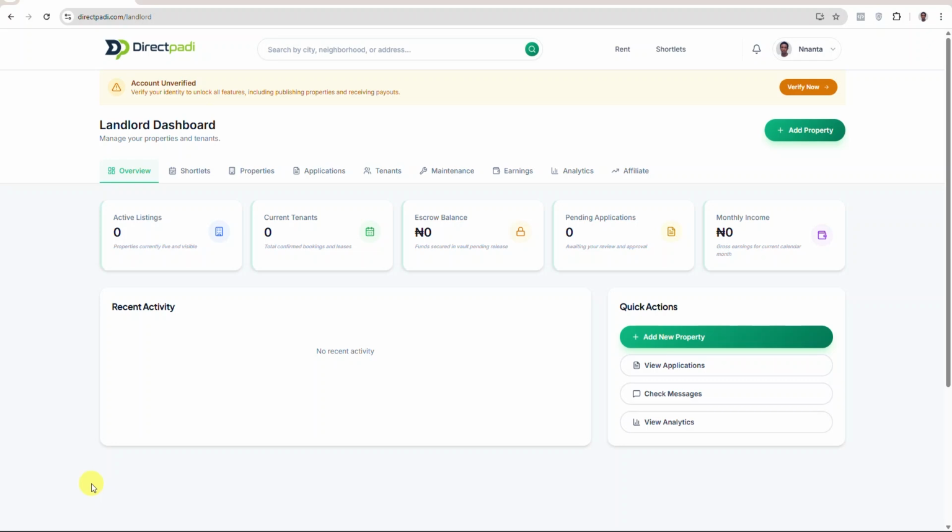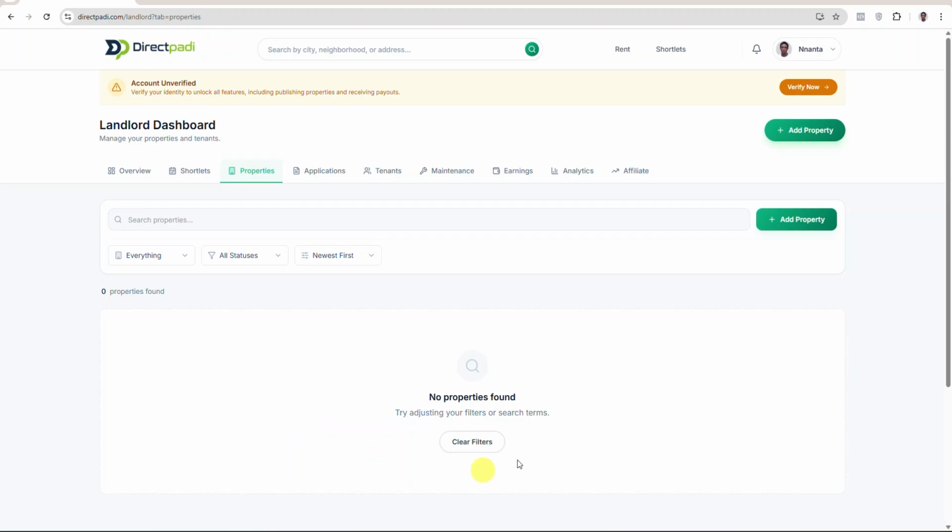Now, in order to do that, what you need to do first is click on this button here to add your first property. You can click on this button here, or on this one, any of them. It will take you to the same place. Or you can go to the Property tab here. When you click on it, you're going to see this page here.